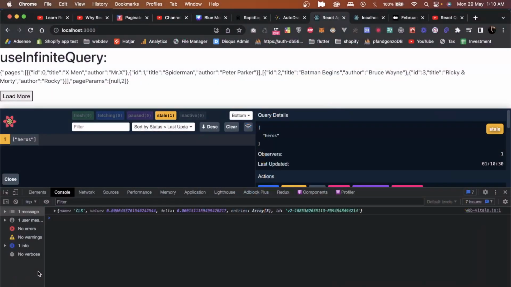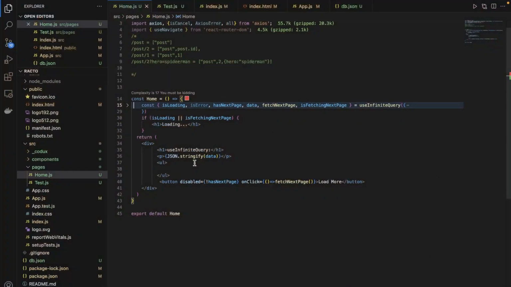If you can see my screen right now, currently what we are going to do here is use something called useInfiniteQuery, and whenever you click on this load more button, new data will be added. Each piece of data which you see here will be added on the basis of pagination. So let's get back to our code and beautify it.